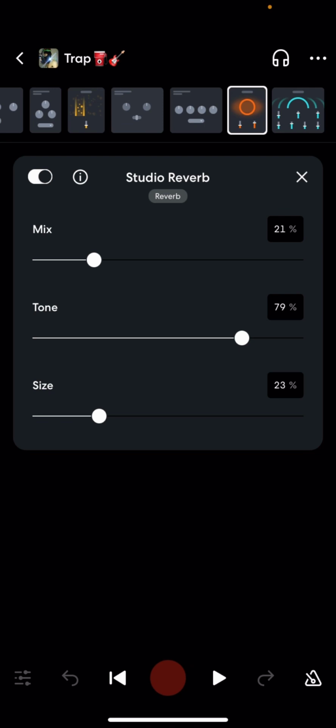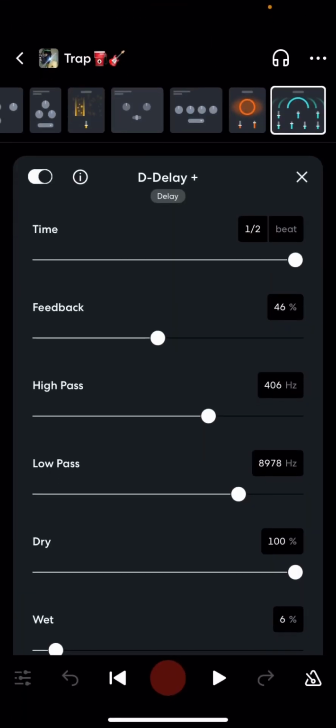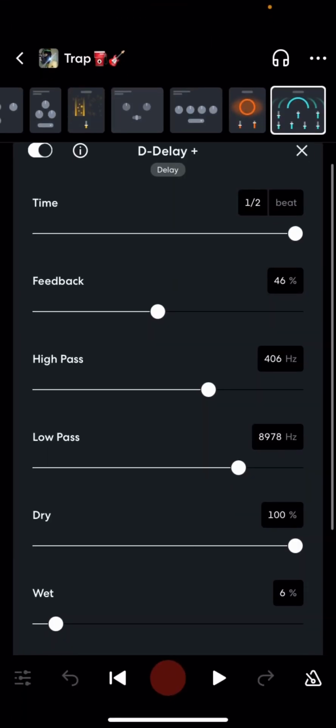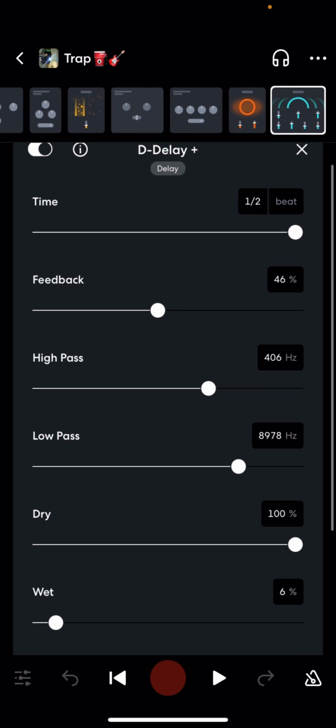No cap. Yeah, man, the last thing we added was the D-Delay Plus. This is optional on the preset. Some people say they don't like hearing echoes in their vocals, but I always tell them, just turn the wet amount down so you don't hear it as much. Because it definitely will make the vocals fill out and sound more full. Here are the settings I got on the D-Delay Plus.